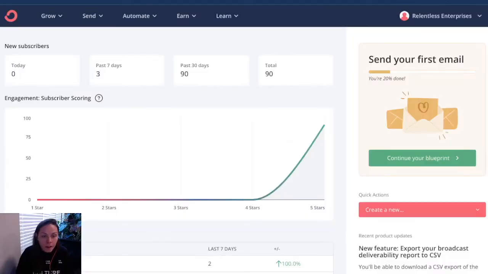But otherwise, let's dive into ConvertKit, how to set it up, and maybe some pros and cons to using it versus some of the others. Okay, guys. So let's go behind the scenes of ConvertKit. Let me just show you really quick how to set this up.